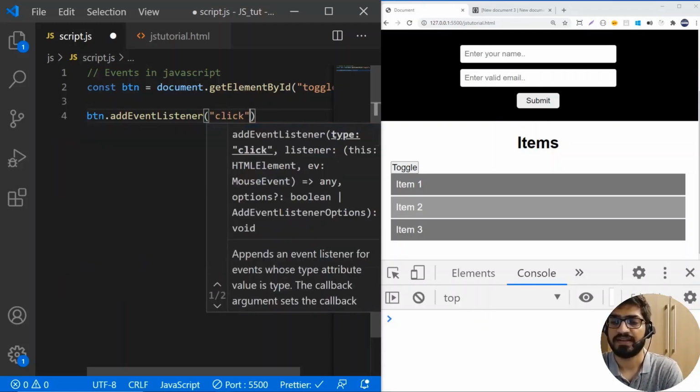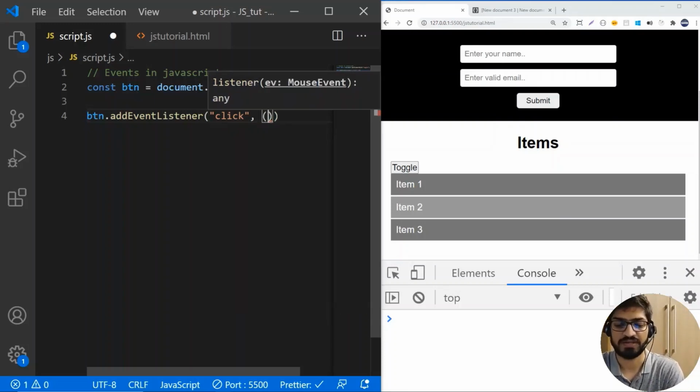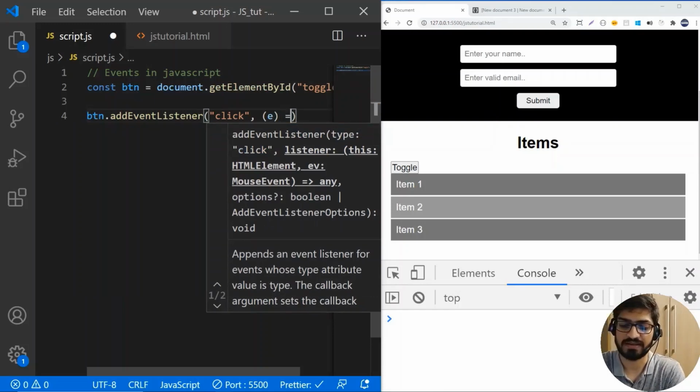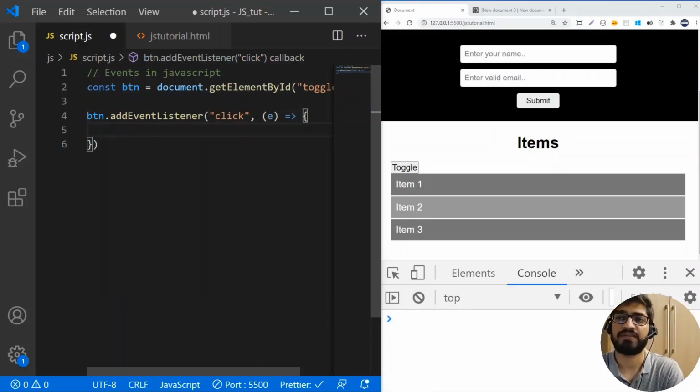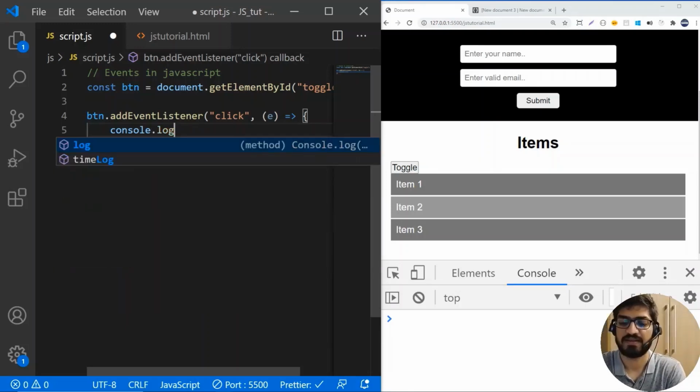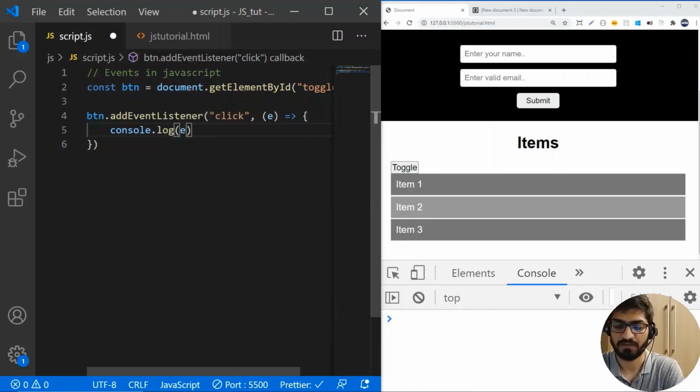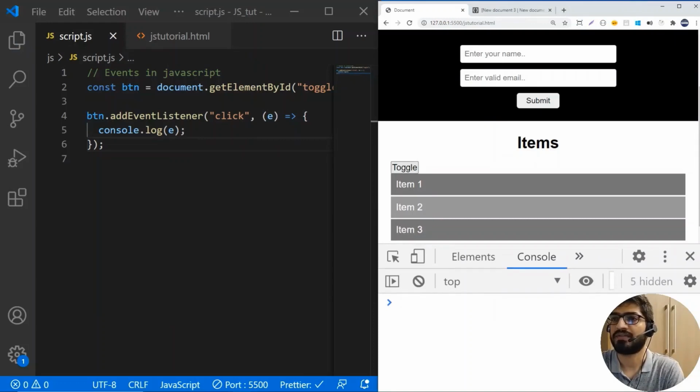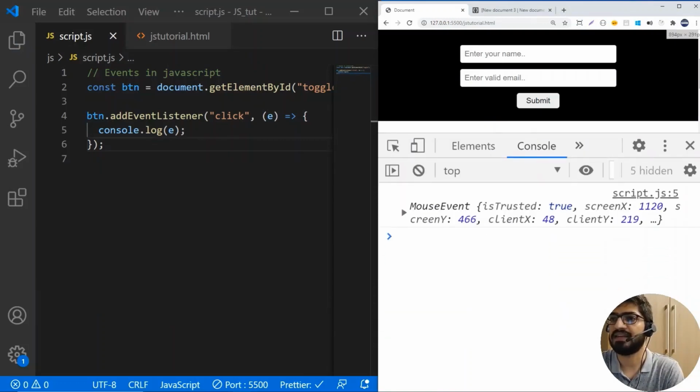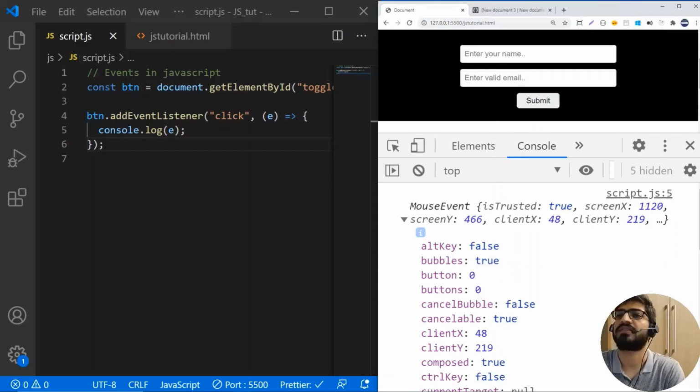All right, and the next thing is what is actually going to happen when you click on the button. So next you need to have a function. I'm going to write an arrow function here, and that function is going to receive an argument which is e, or you can say the event. Let's first see what we get in the event. Okay, all right, so now if I click on the button, I get an event, and let's see what you get on the event.